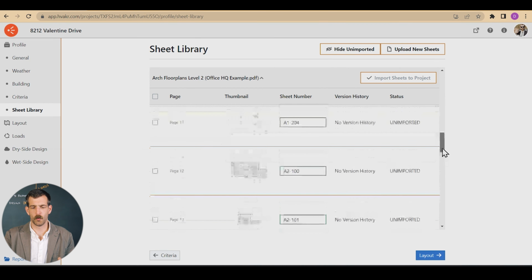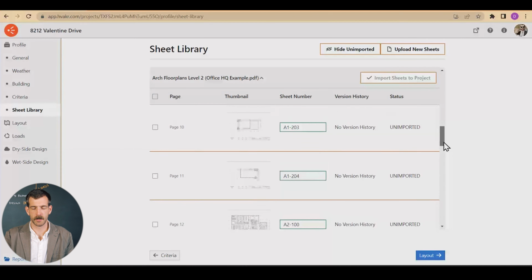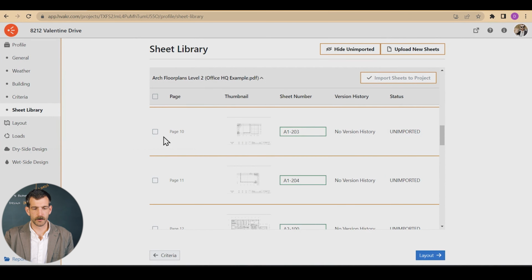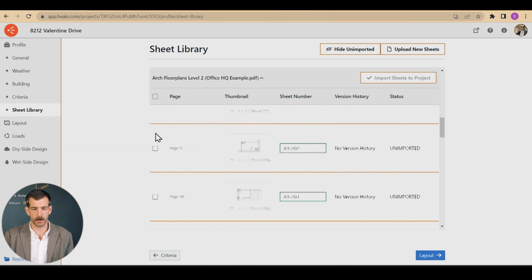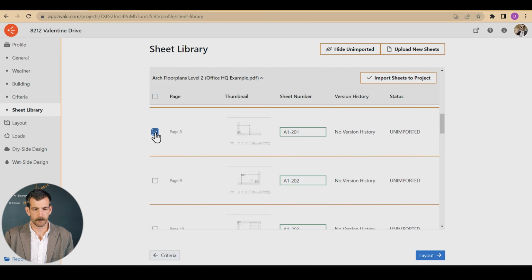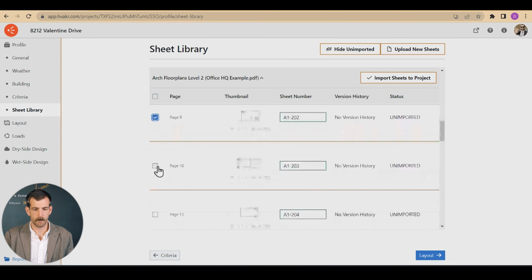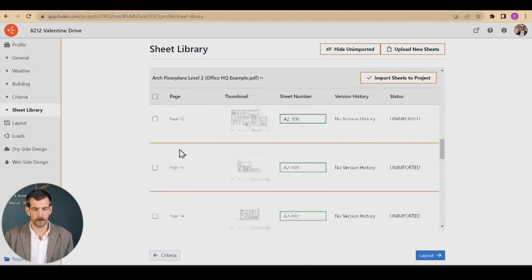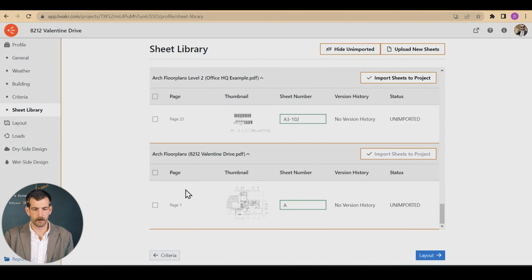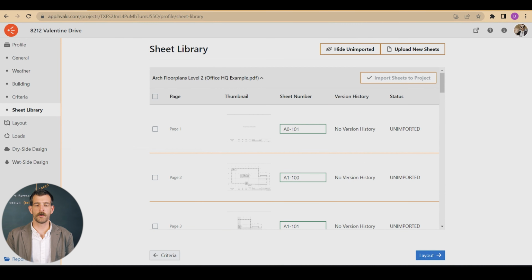Now, you may not want all of these sheets in your project. So in this step, you select which sheets you do want in your project. Another important note, the sheet number for each of your pages needs to be unique.